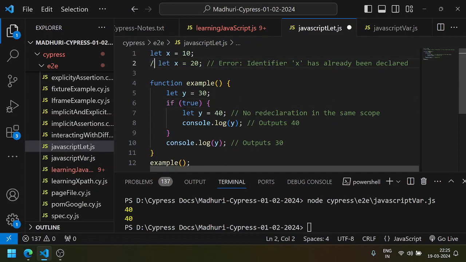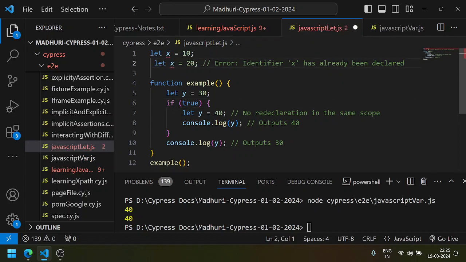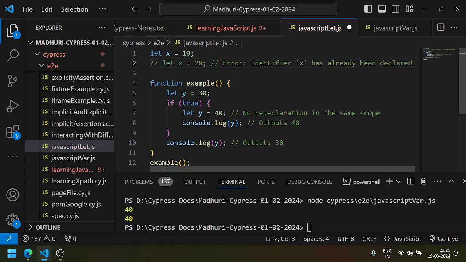See, I am getting an error here: identifier x has already been declared. So this is the difference between let and var. We cannot assign to the same variable using let. If you compare let with var, let is more robust. In future you cannot declare the same variable more than once in that particular scope. We can assign y equal to 20, but not x now, because x is already assigned 10 using let.